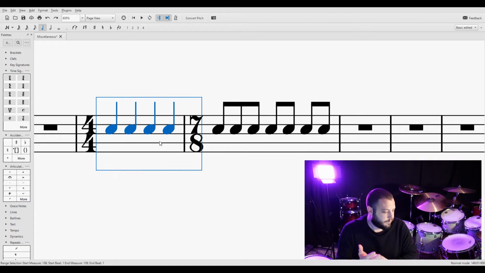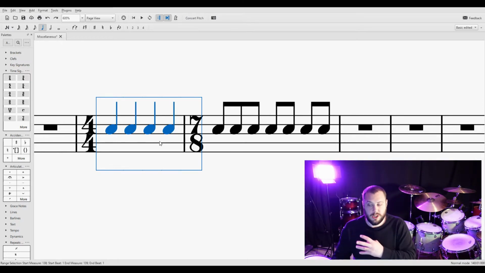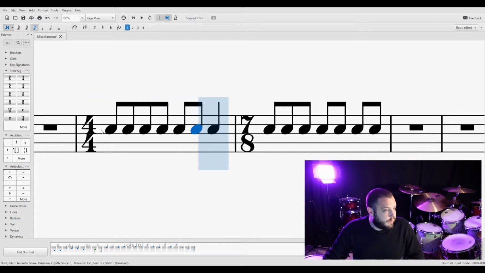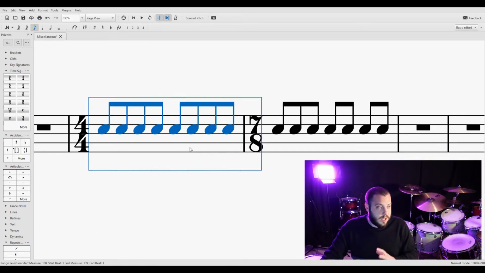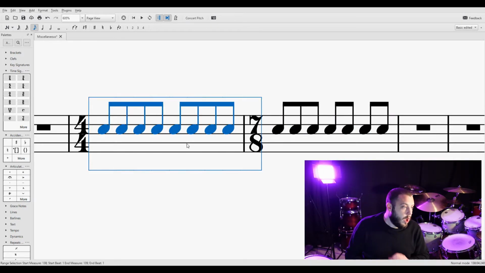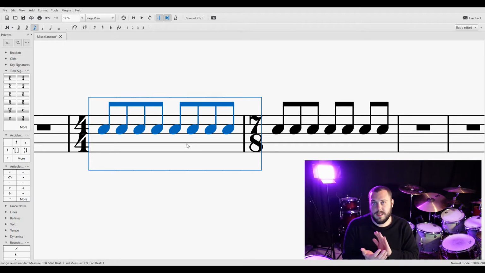Okay? So that's what it sounds like when you were playing a measure of 4/4 and then a measure of 7/8. Now, to make this even more clear, let's fill both measures with eighth notes. So we're just playing eighth notes, and we're going from 4/4 to 7/8. Okay, ready? 1 and 2 and 3 and 4 and 1, 2, 3, 4, 5, 6, 7.